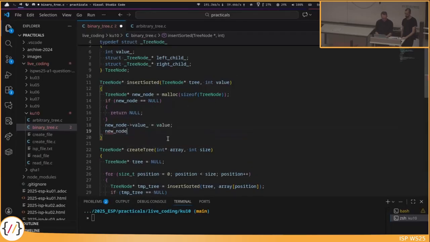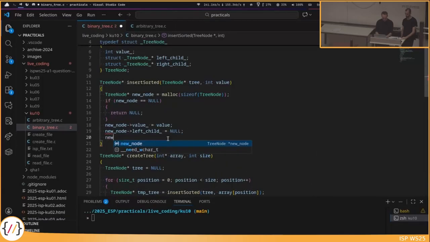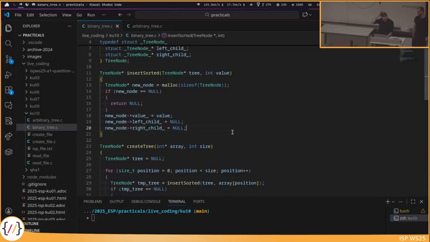And then we will directly set the left child to null, and I will set the right child also to null. That's important, because otherwise we don't know what's stored there, and it might be a number that could be interpreted as an address, and we reference some address which we don't want to refer to. So always set all your children to null. That sounds awkward, but it's really important that everything is properly defined and not undefined.